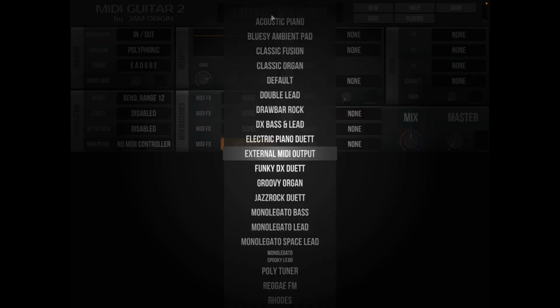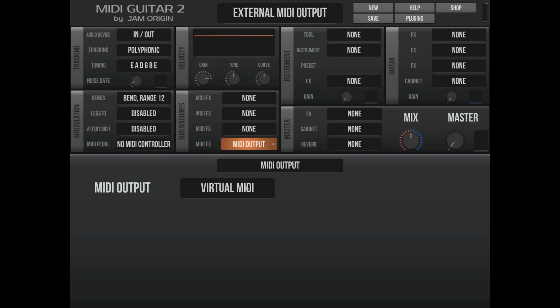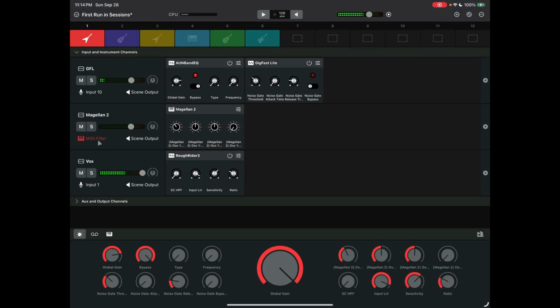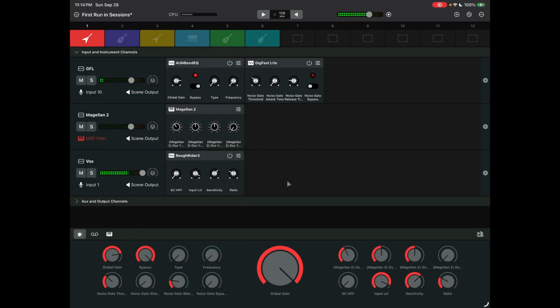And I always use this external MIDI track. Okay, and I'm just using the regular virtual MIDI here. No need to do anything special with that. And bend range at 12. I keep the noise gate 2 or 3, depends on your instrument. And so now I'm just going to go over to here and I'm going to choose that as my input, MIDI guitar out. Okay, there we go. You could use the hardware like I did before, but there's no need to do that. And now we should have guitar and synth together.